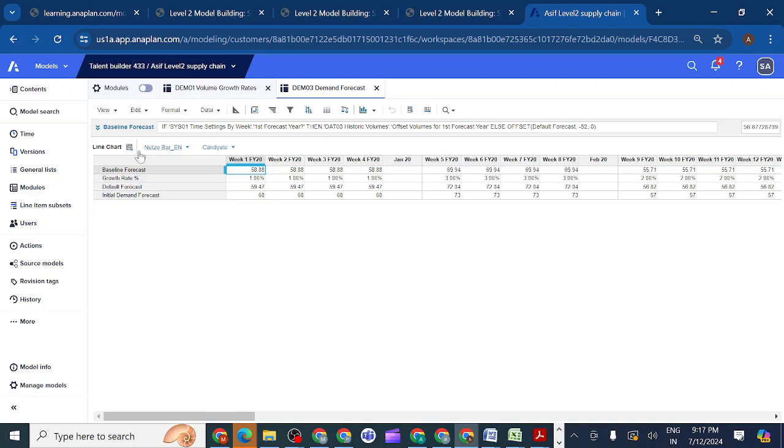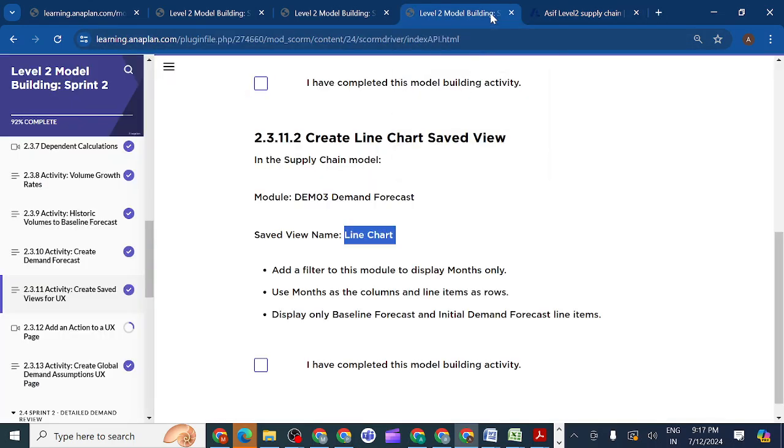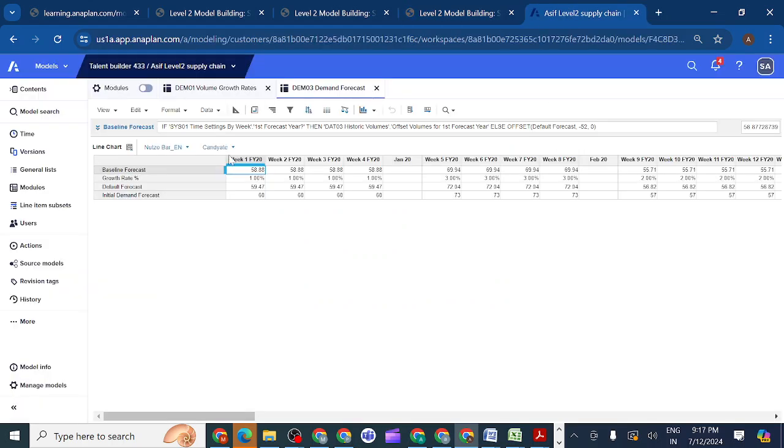Here we can open the saved view. What are the other instructions? Filter the months. Use months as a column and line items as rows. So months should be in columns, so we need to change the pivot. Line items should be rows, and rows are generally already in rows itself. Display only baseline forecast and initial demand forecast line items. We should display only those two forecasts, baseline forecast and initial demand forecast. Line items we have in rows, time we have in columns.